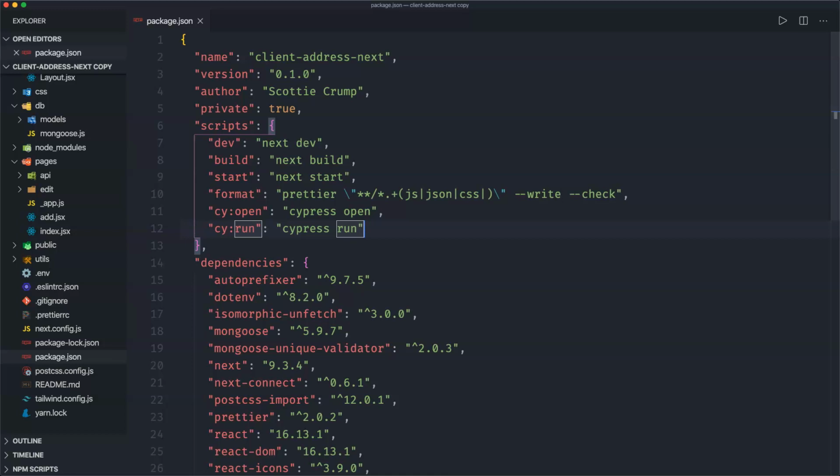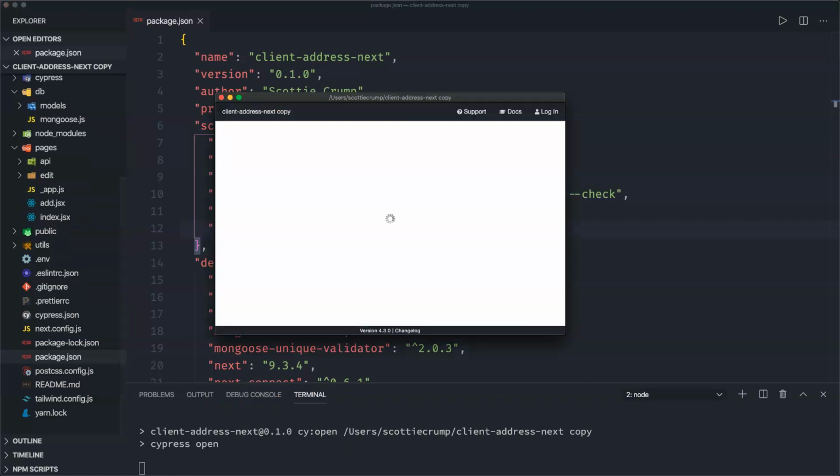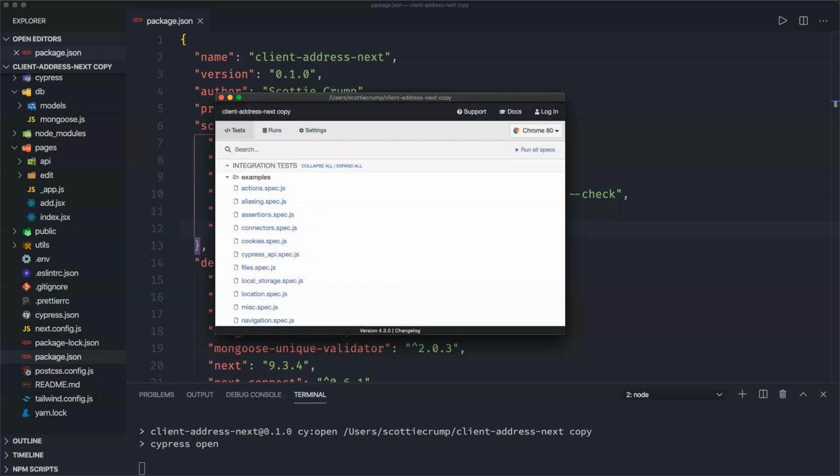Now that we have all of our Cypress tools installed, we can test that it actually works by running our cy open command. And what you see is a window pop up, and because it's our first time running Cypress, you get this information here, and it's letting you know that it's added some specific folders related to Cypress to your project, and it has created an integration folder and examples that allow you to see some of the ways you can write your Cypress code. So you just simply click OK, I got it.